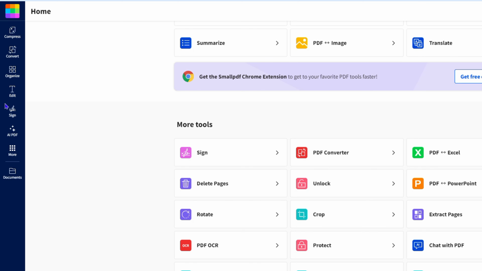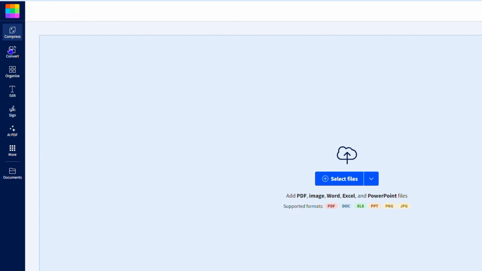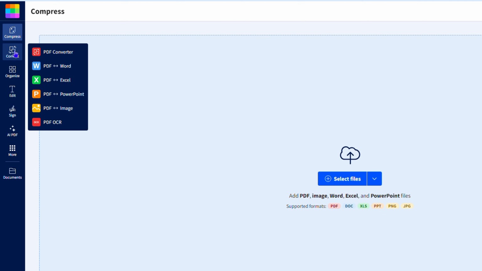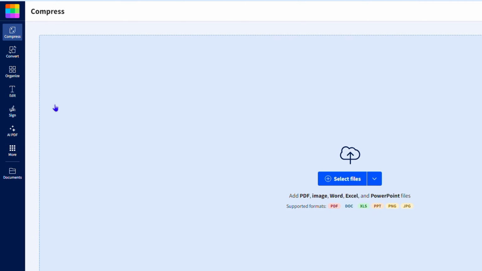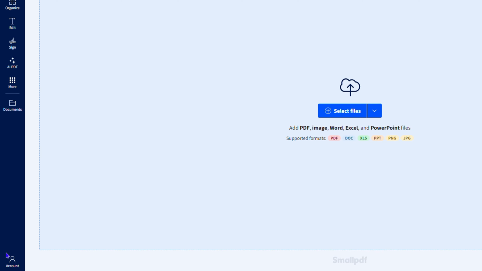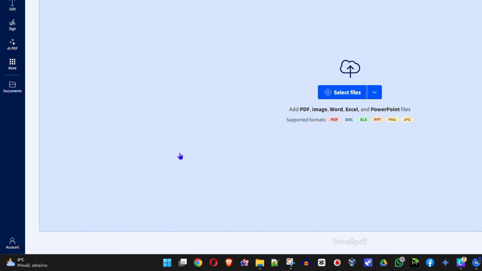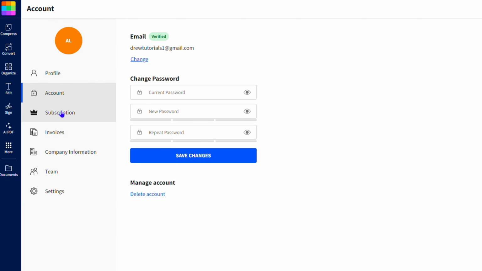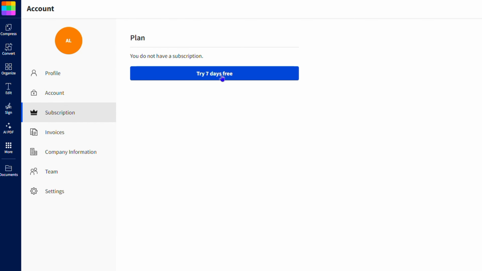You can click by the different type of task that you want to do. So if you want to compress, you can click on compress. If you want to convert, you can click on convert, choose what you want, organize as well, edit, and so forth, sign, and so much more. You can click on more, and you can protect and unlock document as well. If you want to upgrade at any point in time, all you have to do is click your profile account there, and you can go to subscription, and you can basically start a free trial, or you can upgrade anywhere.